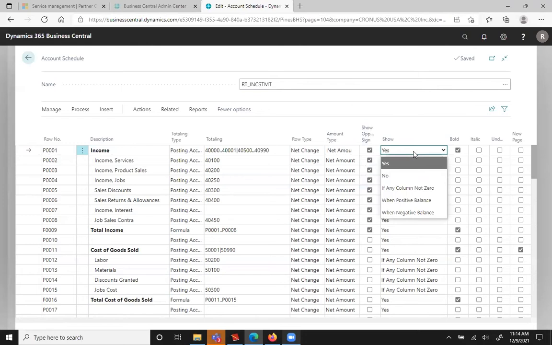And we can even pick here to say, do we want to show this? Yes, no. No would be like use in calculations, but don't show on the printout that we would have in Management Reporter. That's the piece we have there. We could say, show it if any value in that column is not a 0. Otherwise, you could suppress this. Or you could say, show it only when it's a positive balance or only when it's a negative balance.